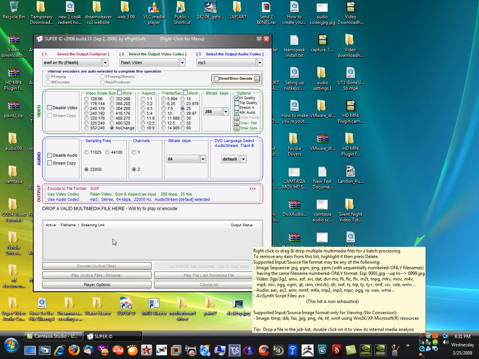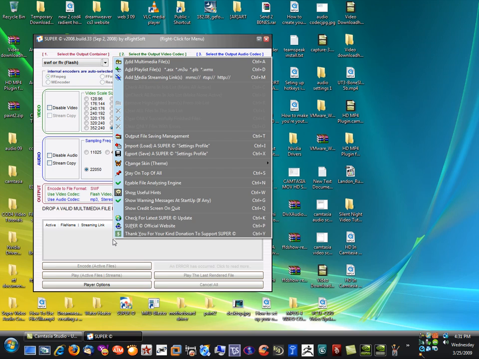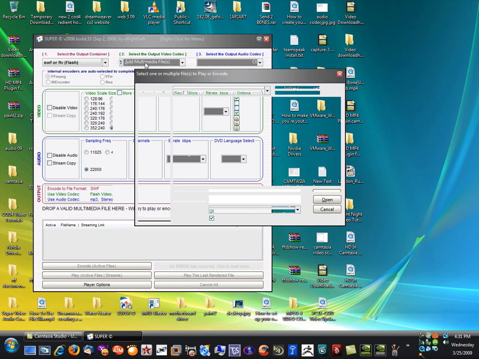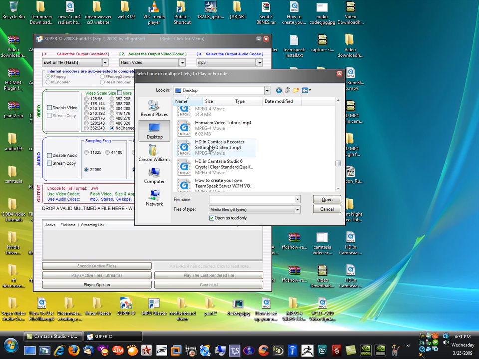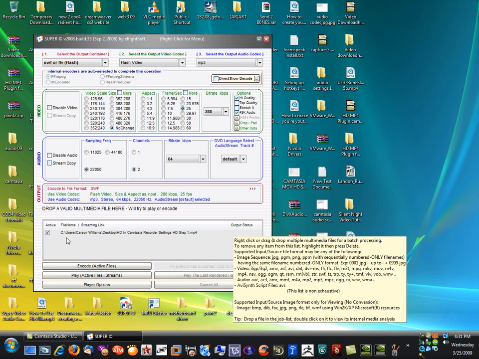The first thing you want to do is right click in the same box, go to multimedia file, choose your desktop, and find the file that you're looking to convert. And for this particular one, I'm going to choose the MP4 file format, and you'll see it here, and it's got a check mark by it.